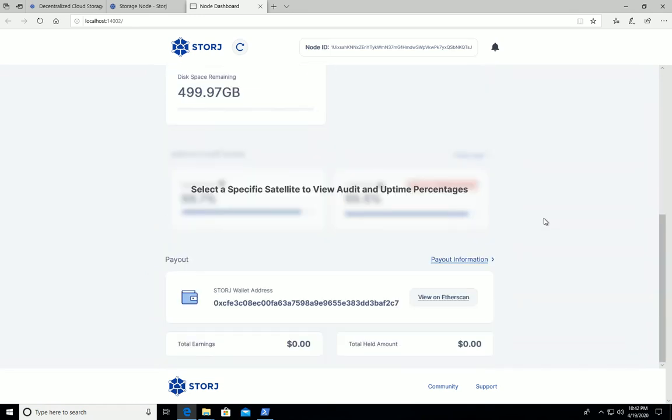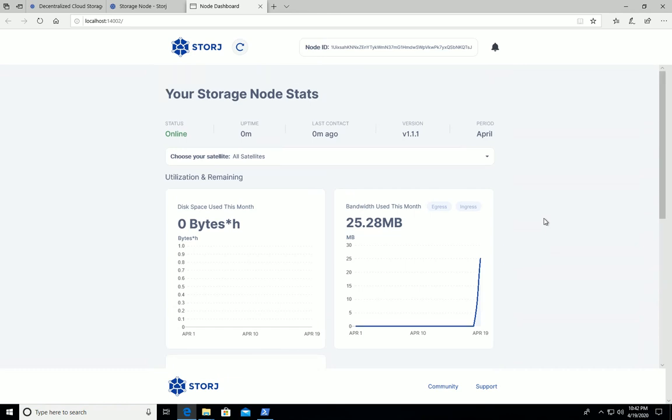Now, I do want to point out that inside this dashboard, when you're initially starting your node off, there's a few things you should be aware of. First of all, satellites have to vet your node. And what that basically means is that they're going to be talking to your node, but they're going to be asking for some challenge responses for a while. And some satellites can take a number of days before they accept your node as being online.